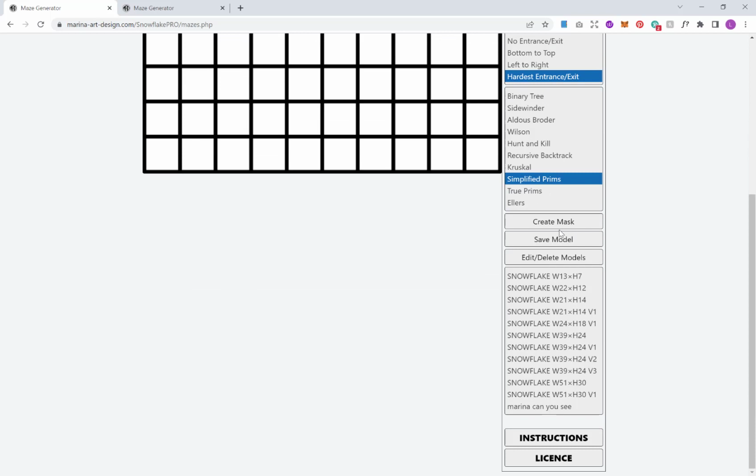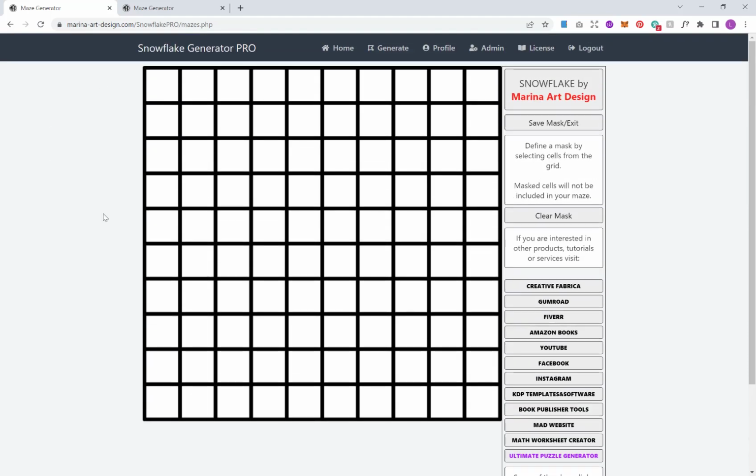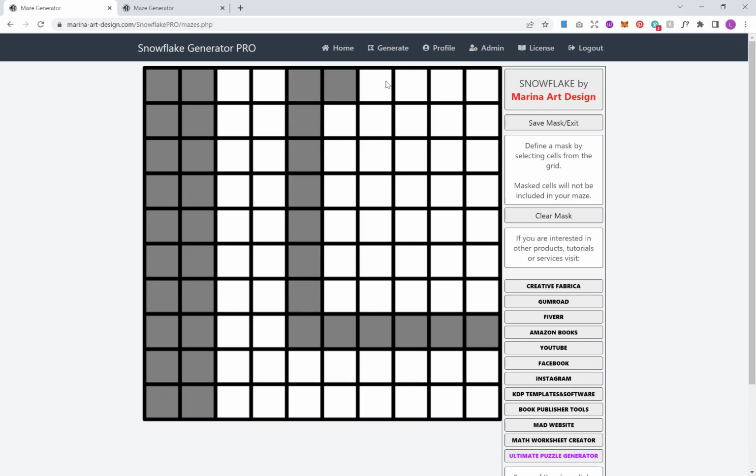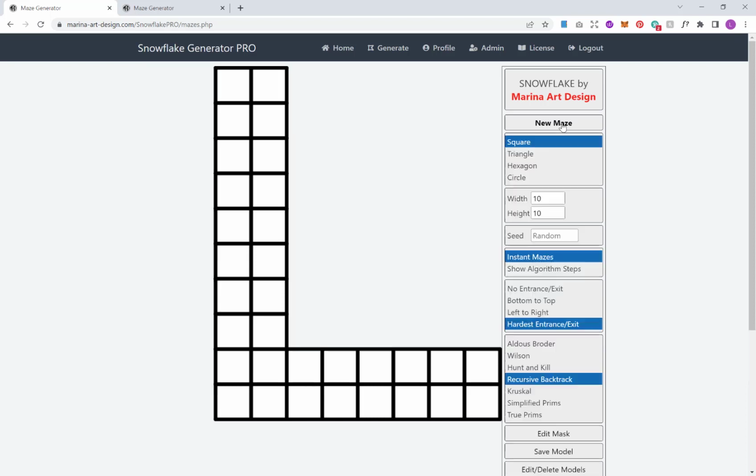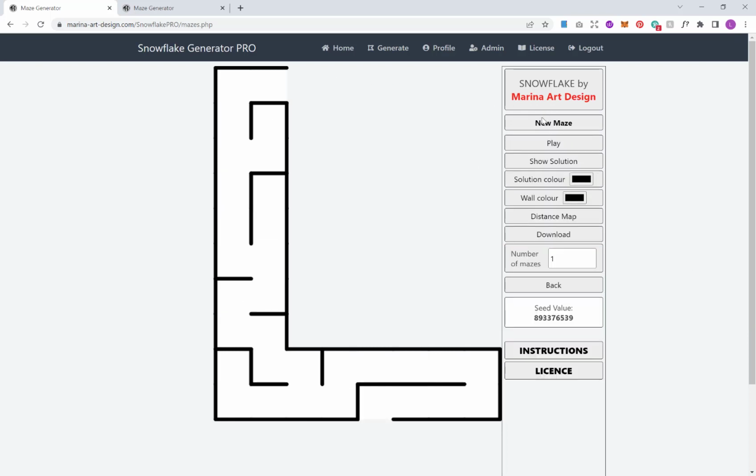Now, after this is our option to create a mask. This is a pro only feature. The basic version doesn't have this feature. What this enables us to do, if I click create mask, is define a mask by selecting cells on the grid. These cells won't be included in our maze. So for example, you could block out like so, up here, and then save mask and exit. And we have the letter L. Again, you click new maze here, and it will generate a maze for us like so.